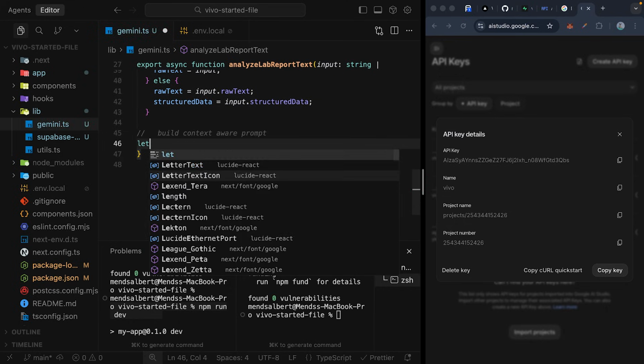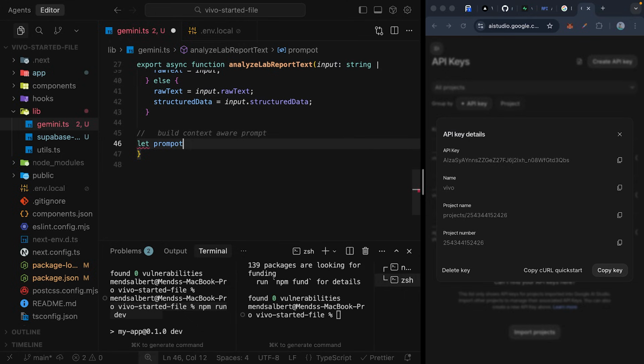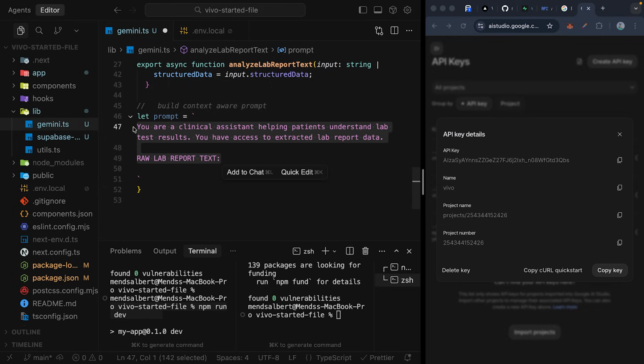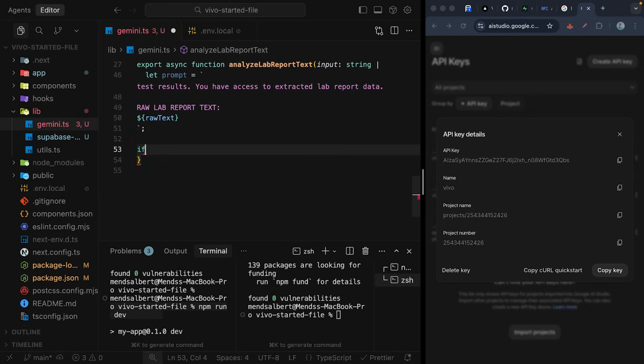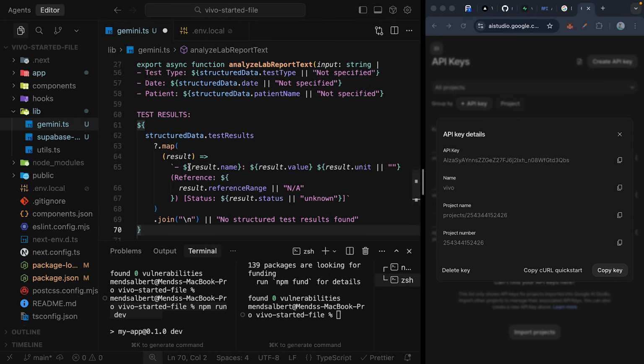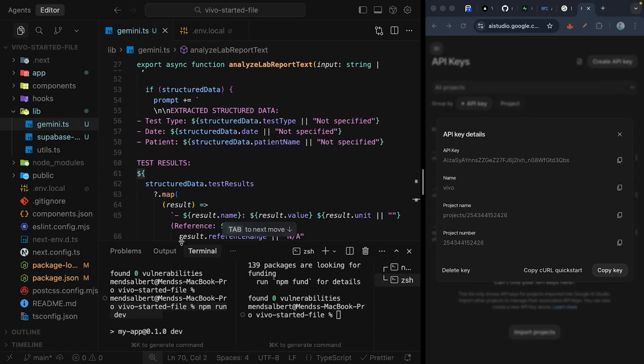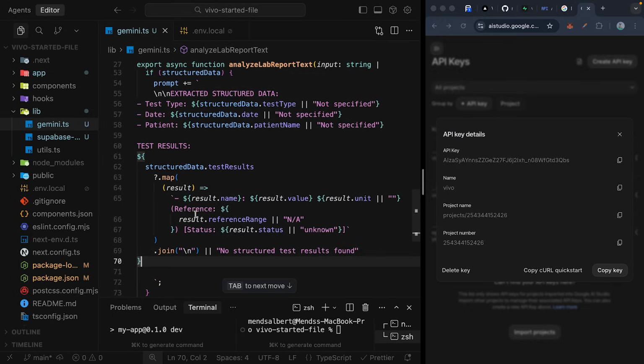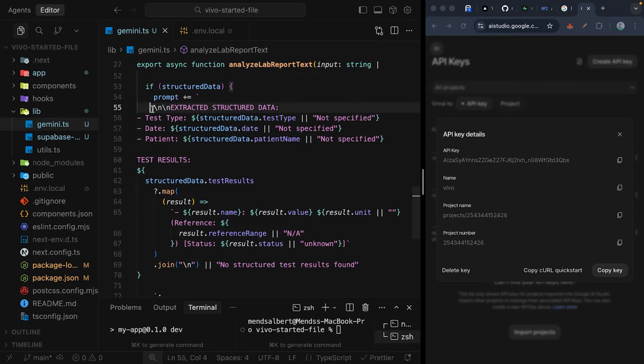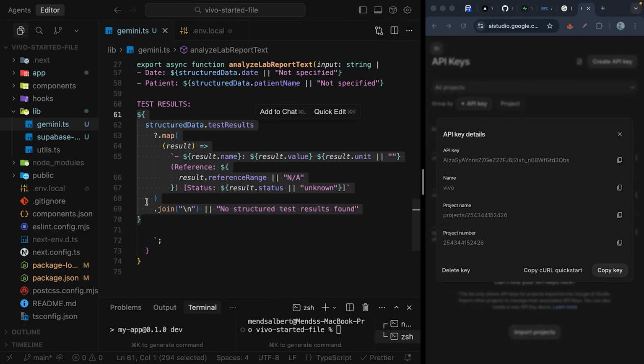Now, we build a context-aware prompt. We define the prompt string, telling the AI it is a clinical assistant. We inject the raw lab report text into the prompt. If we have structured data, we append that to the prompt as well. We add the test type, the date, and the patient name. Then we map through the test results, formatting them into a readable list with their status and reference ranges.